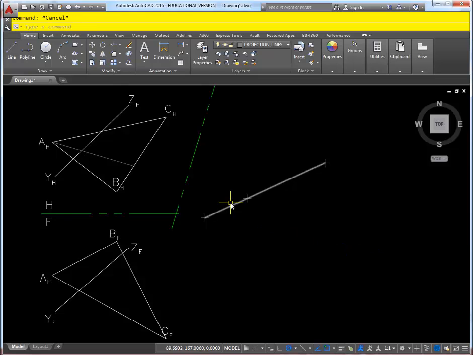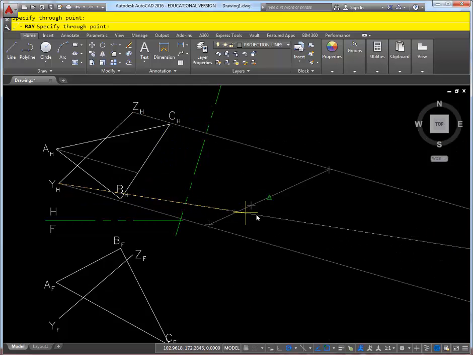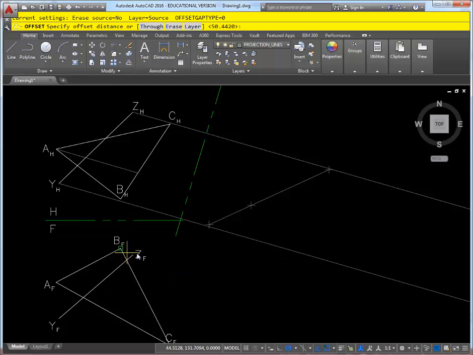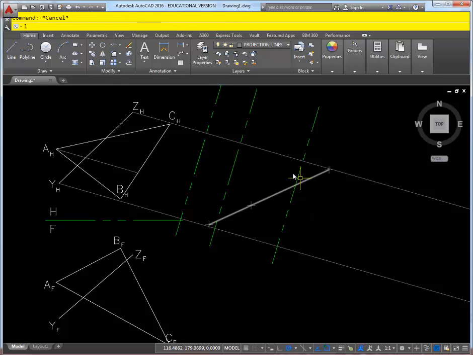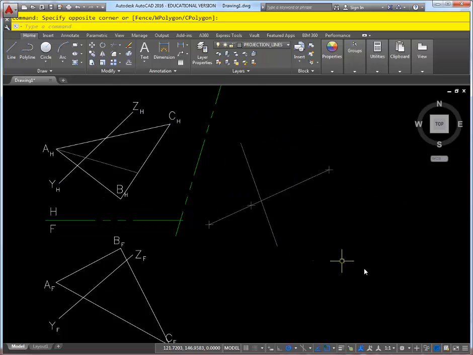Now I should go ahead and label, but in the interest of time, I'm going to keep moving and go ahead and project my Y and Z over. So there's Z, there's Y. Offset Z is my close one, Y is the further one. So that would be the line.